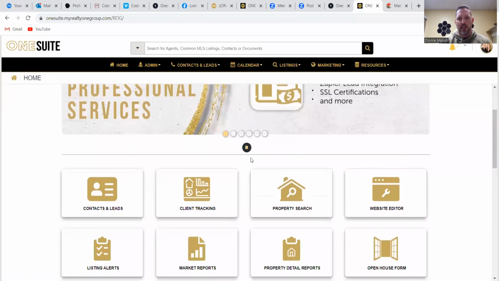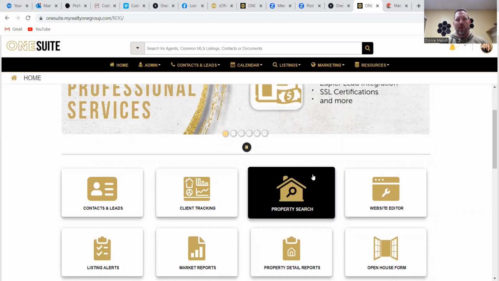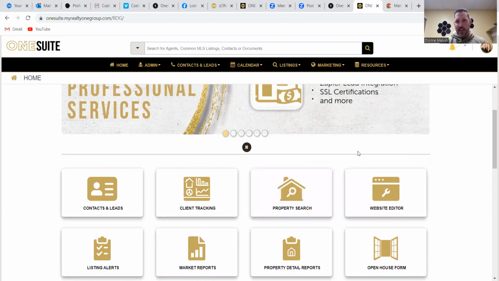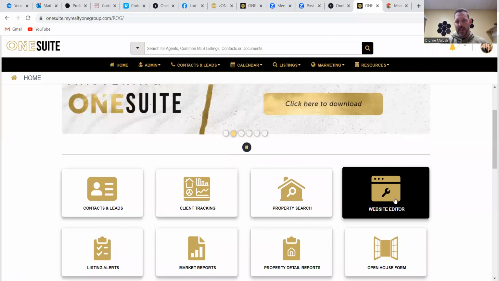And this is the back office of your OneSuite. This is where your leads are, your CRM. You can do your drip campaigns, and we're going to dive more into this with future trainings. But one way to kind of back into your website, or if you can't remember what your domain was, you can go to your website editor. I'll show you how to click on this for a second.